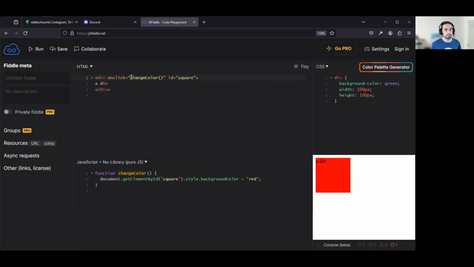So in this case, I say, okay, the name of the function here is changeColor. And the parentheses are necessary because they mean execute or call this function. And we define the function in the JavaScript panel here. To define a function, you have to write the word function, space, and then the name of the function. Now, this name has to match the same name we gave in the value for onClick. And then you define the rest of the function.